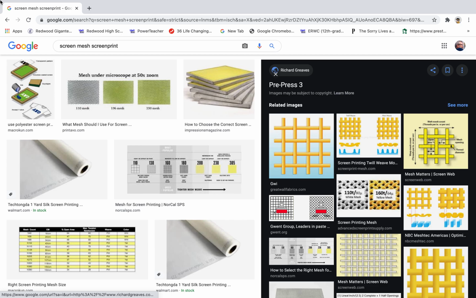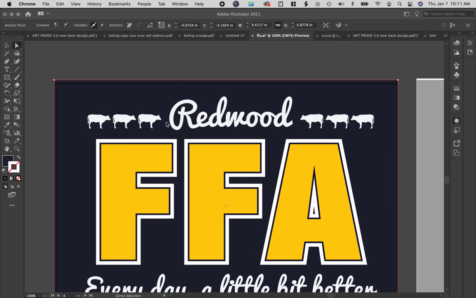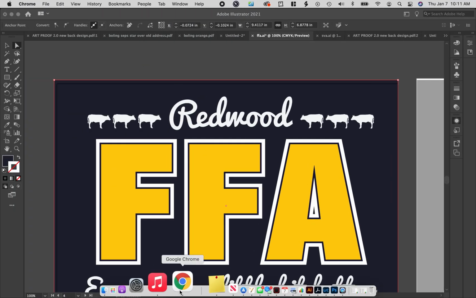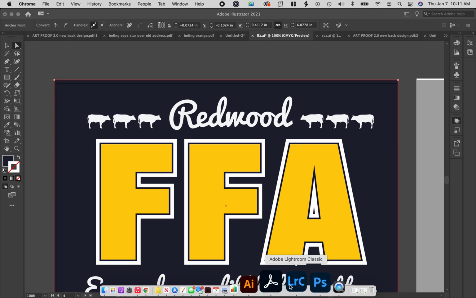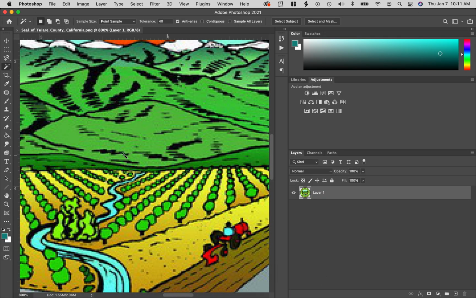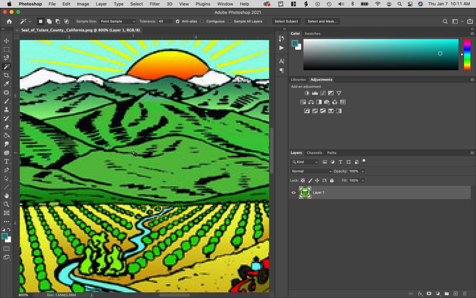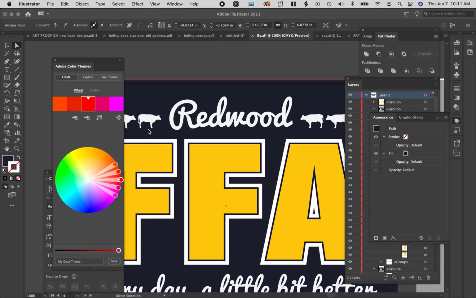So essentially, that's why I need vector art, not Photoshop art, because you can see how fuzzy it is compared to how smooth this is. I hope this helps.